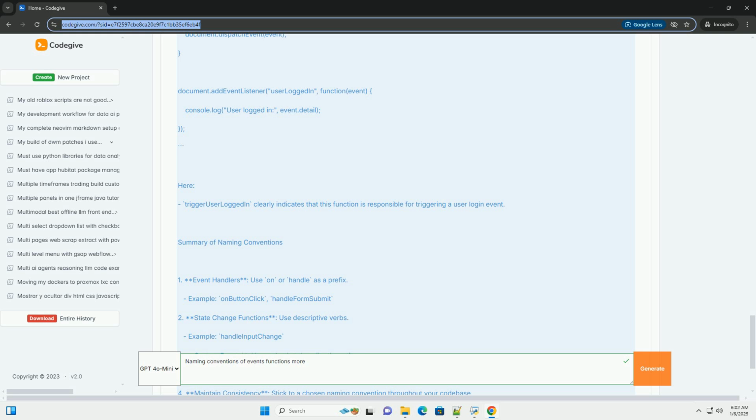2. Form handling functions. For functions that handle form submissions, you can use a combination of the action and the context. Example: Here, handleFormSubmit indicates that this function is responsible for processing the form submission. 3. State change events. When dealing with state changes, consider using the on prefix to indicate the state that is changing. Example: In this example, handleInputChange makes it clear that this function deals with input changes.